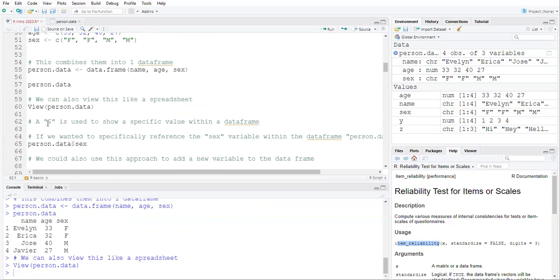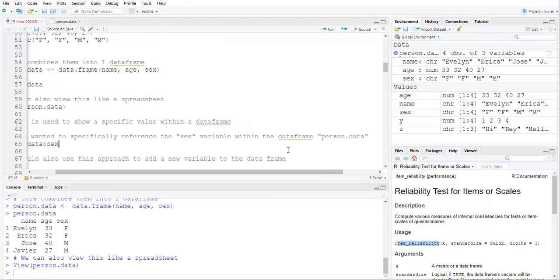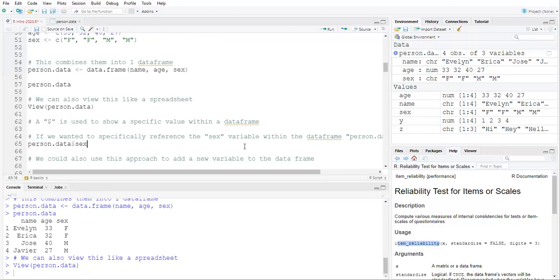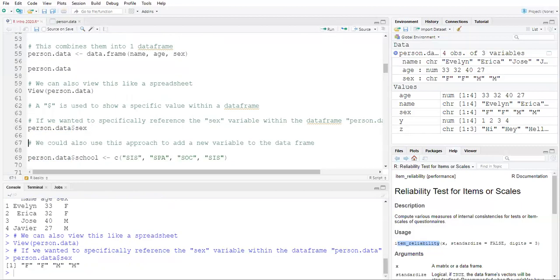What we can also do is, if you want to refer to a specific variable within a data frame, you use the $ sign. So let's say we want to specifically reference sex, the variable within the data frame person.data. We essentially want R to print out all the values for this variable within this data frame. When we do that, there's our specific values.